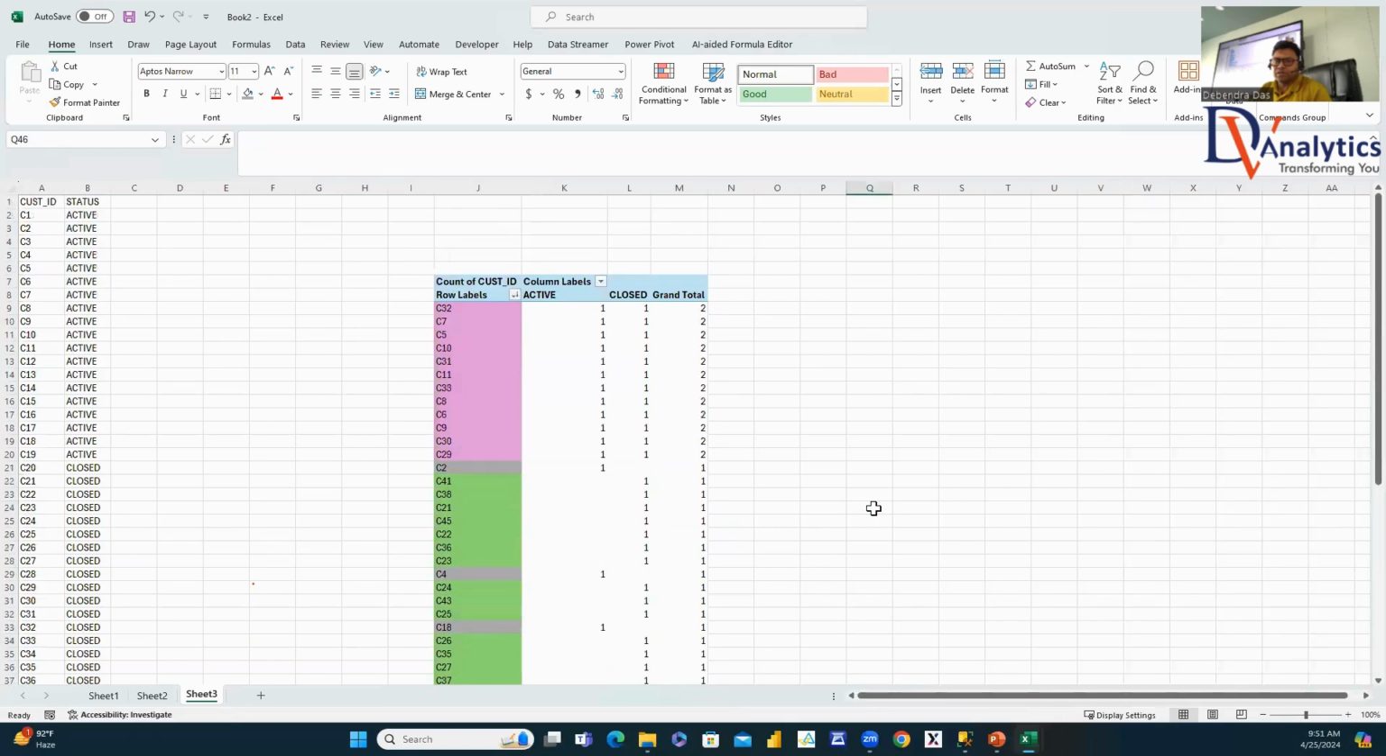You have to create 3 different tables now. Tables for only active, tables for closed, and a table for both active and closed. How will you do this? This is an interview question, guys.